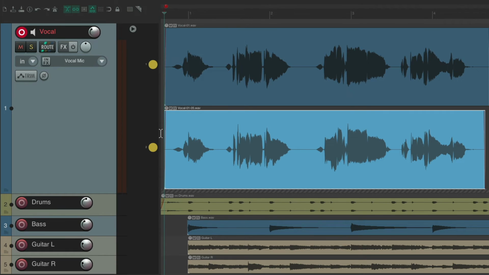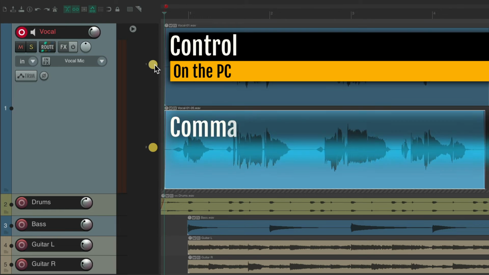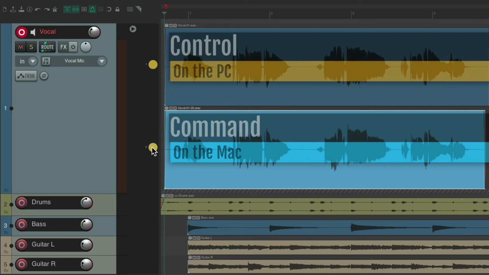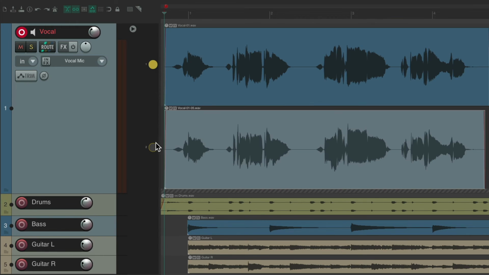Notice the solo buttons are both on. We could turn them off, Control on the PC, Command on the Mac, turn them on and off, instead of one at a time, like this. Hit the modifier so you can hear them both play back. And let's record a third one, or triple the vocal.